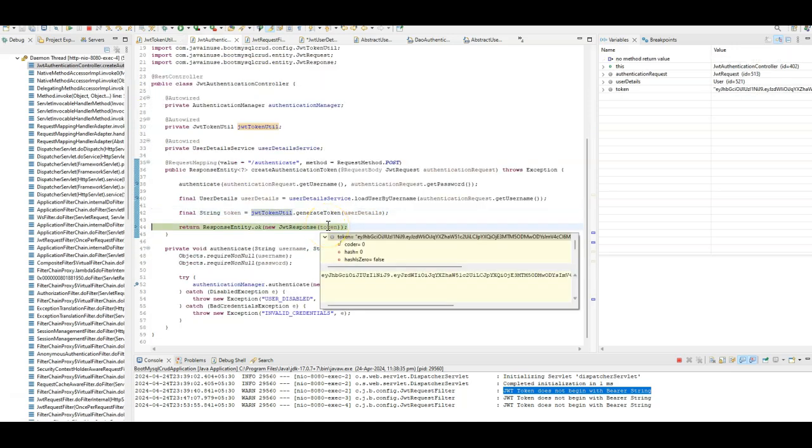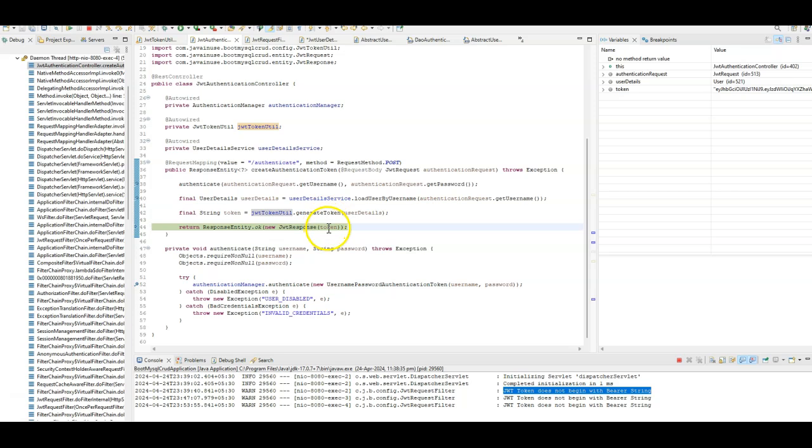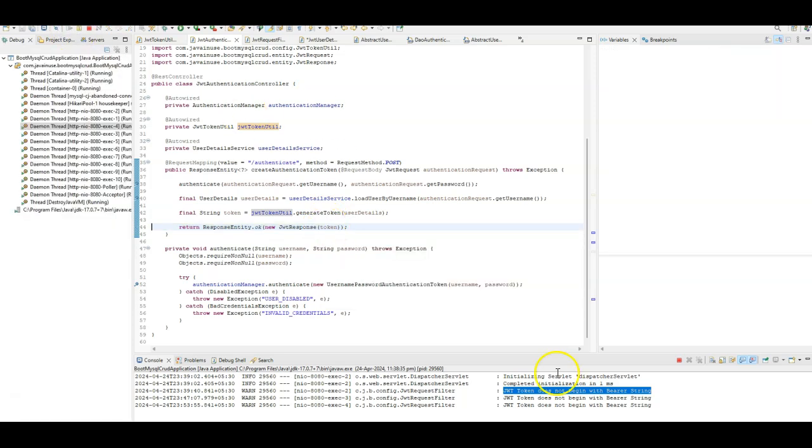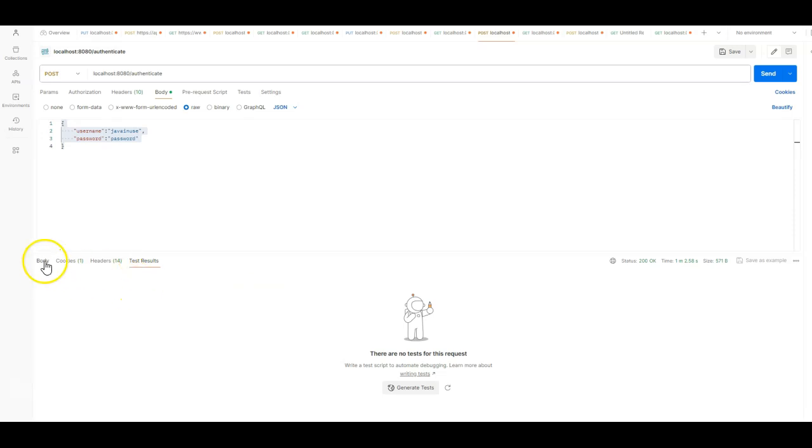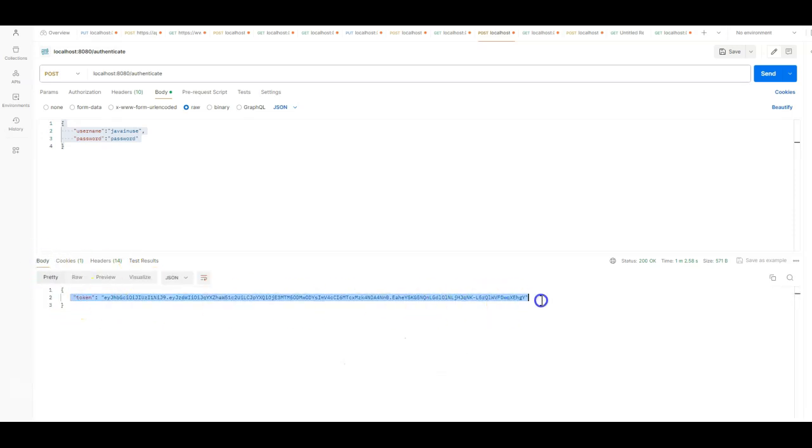So here the JSON Web Token has been created. Now this will be returned back to the user. We'll go back to Postman. Here in the body, we are getting back the JSON Web Token. So the generate JSON Web Token workflow is working well.